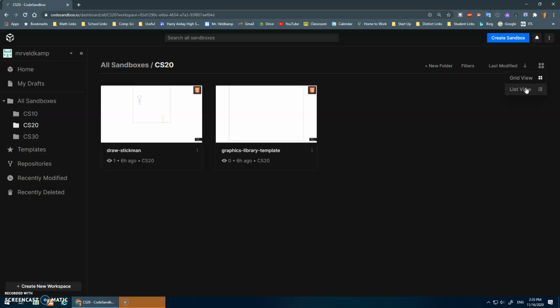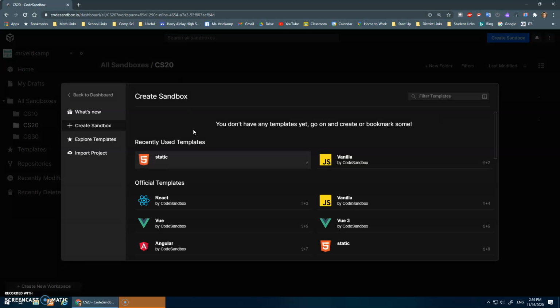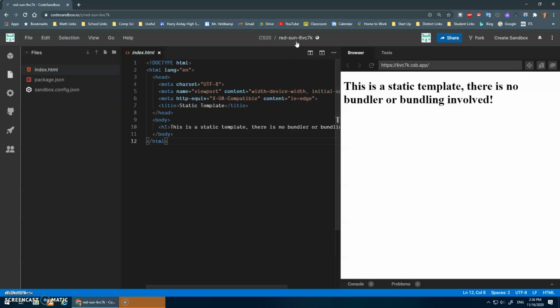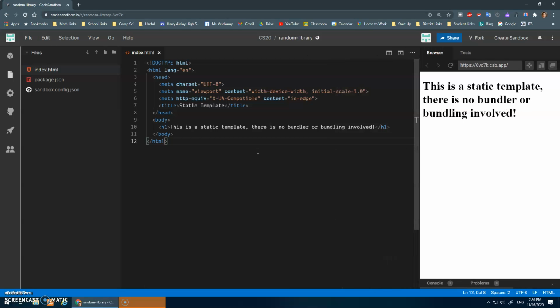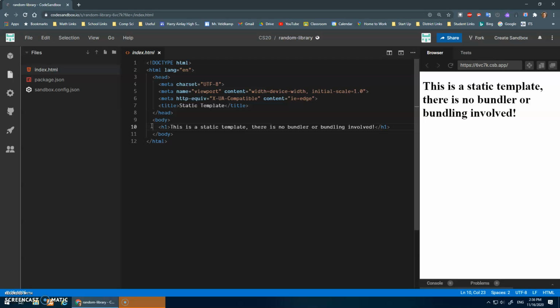So I want to change this to list view, and I want to make a new sandbox here in CS20. Again, just a static one. And I'm going to call this random library. We have a graphics library. We're going to have a random library. And this is going to be a file with some functions dealing with random values. Okay, so first things first.